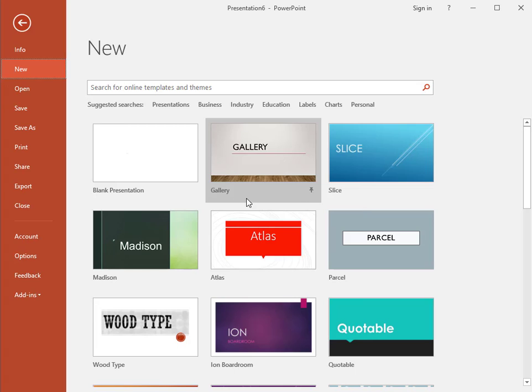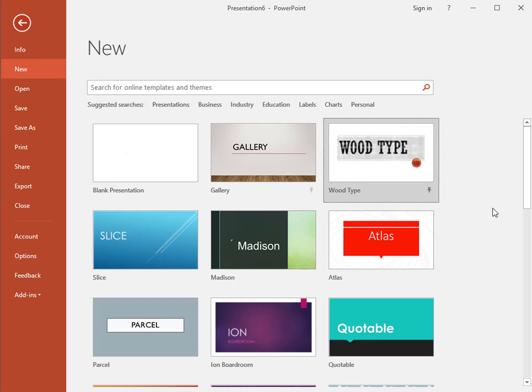If you decide you want, say, this one, you can see that the thumbtack is sideways. If I want to pin it to the top, all I have to do is click on it, and it goes right to the top. If I want to unclick it, and I don't want it always to be at the top, I can click on it, and it'll eventually rotate down. I can also right-click, and it gives me the choice to pin to the list or unpin.